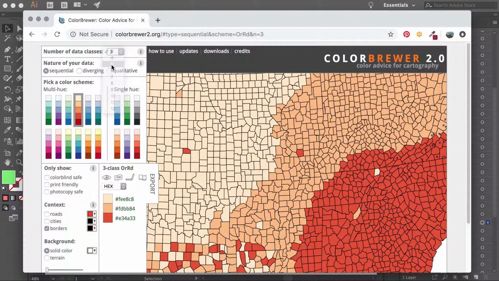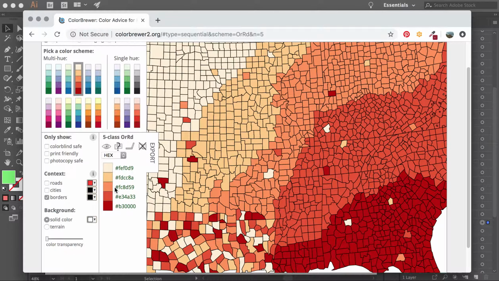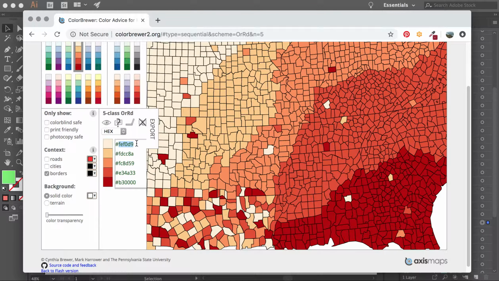I know that I split my data into 5 categories and they're sequential, so I made sure to pick those settings right at the beginning. And now I have these colors here. There are a couple different ways I can apply these. This is the hex code, these 6 digits, hex is for 6, and that is something you can apply in all Adobe programs. I can also use the eyedropper to pull them in directly.